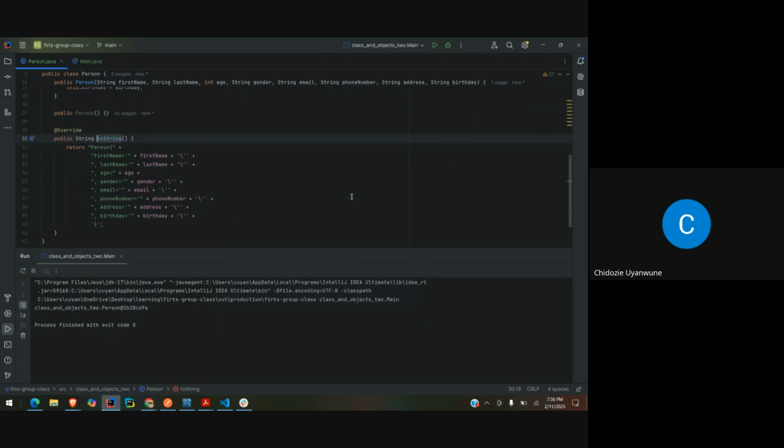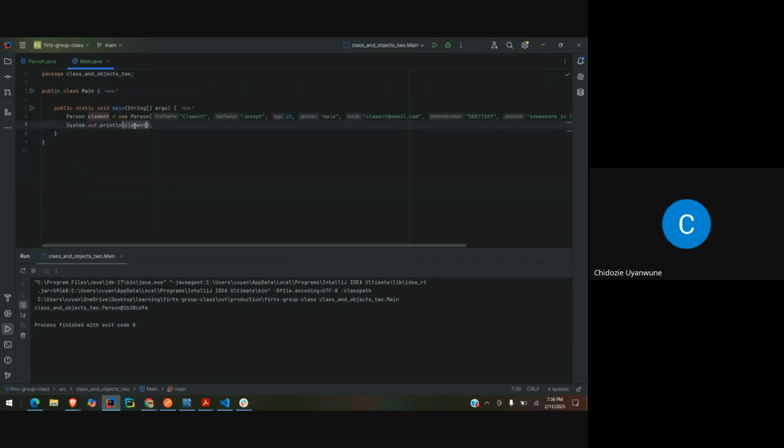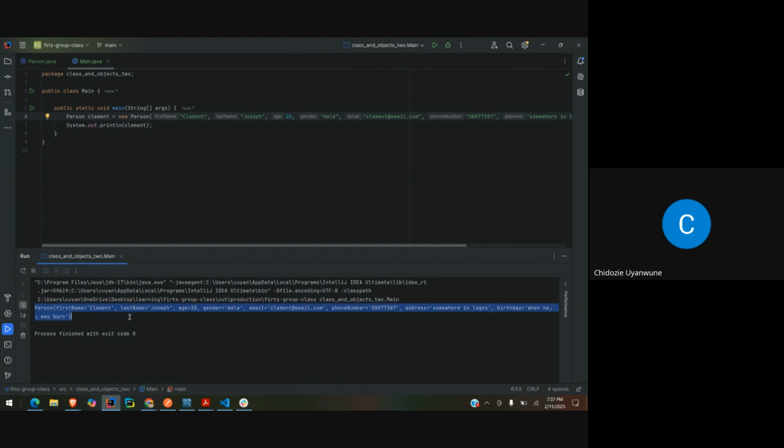So we are overriding all this information. We're not saying, when I call this object, give me the string value. This one is just giving me the string, the address in memory where Java is storing it. But what we need is this information that we just created. So now if we run this code, it prints that information for us, because we have overridden the default one Java works with.